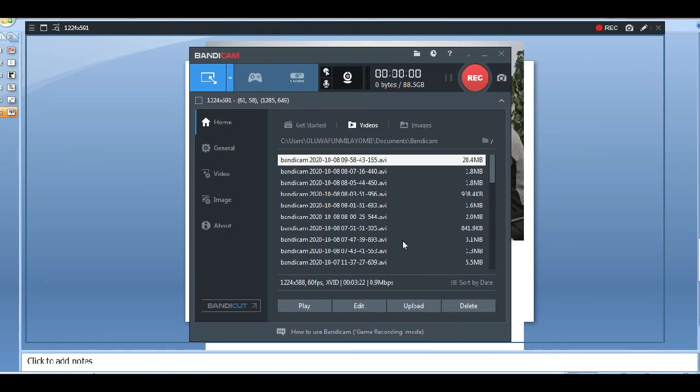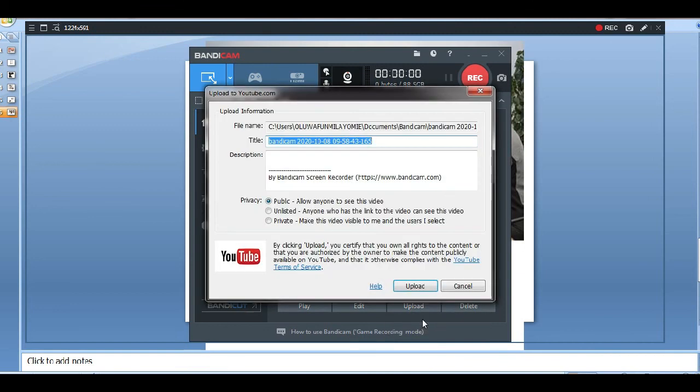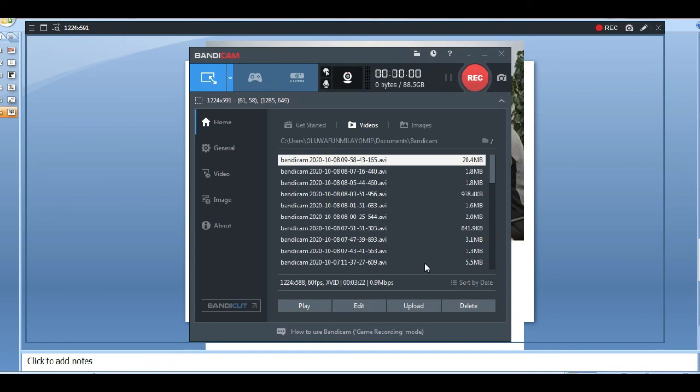If you want to upload, say for instance you want to upload to YouTube, or you want to upload to Vimeo, just click on this upload tab here and select if you want to upload to YouTube or not.